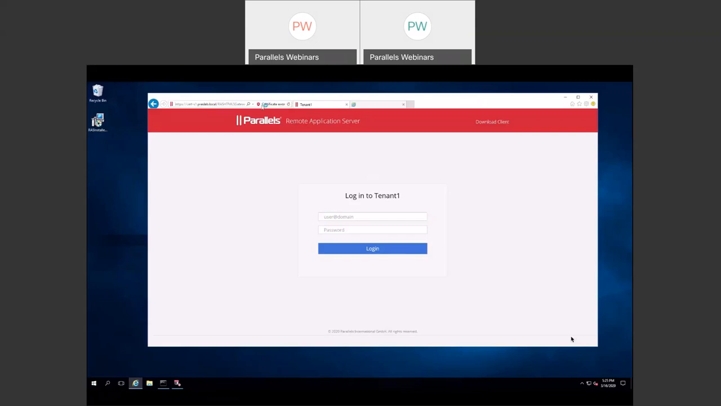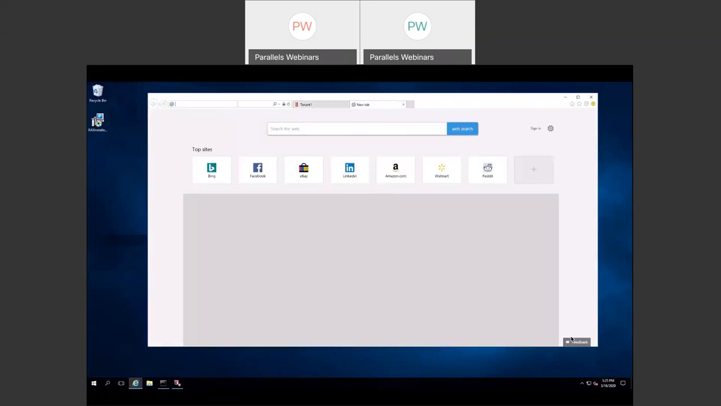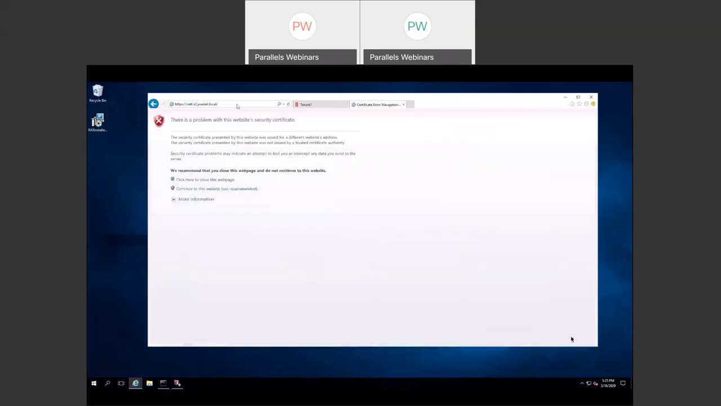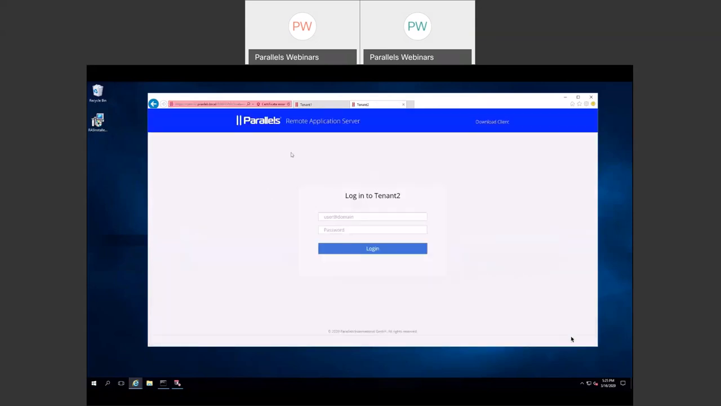Then I go to the other one, and I'll open up a new tab and type in https://, and I'll call this one cert-s2.praslab.local, and enter, and here we go. And this one is blue, and it says tenant two. So that's really it, right? That's all you have to do. The main thing is just don't forget to adjust that URL, because the URL that your different customers type is what's going to send them into it.